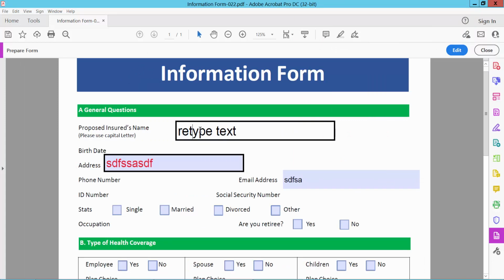You cannot type text or edit text. You cannot remove this text. Also, you cannot type new text in this field. This text is already made read only and flattened. Also, we can type in this field.